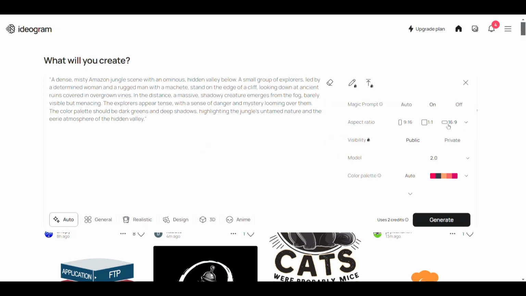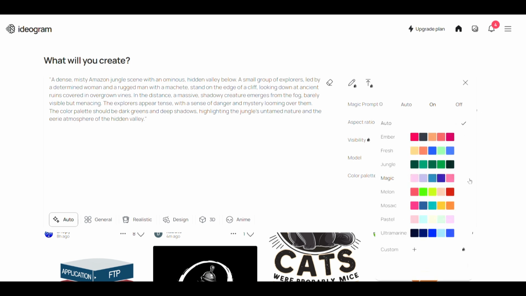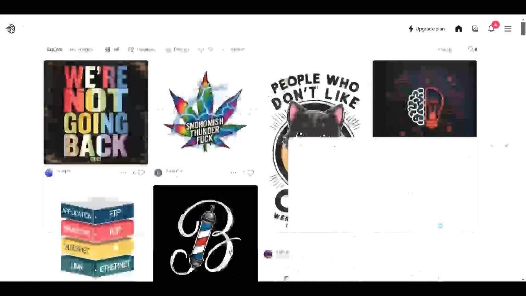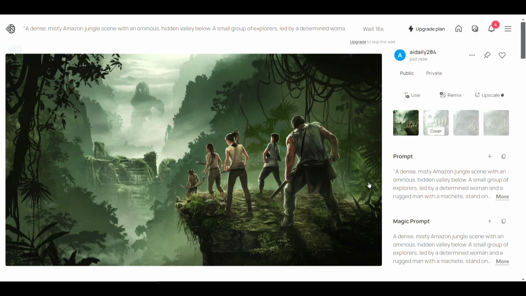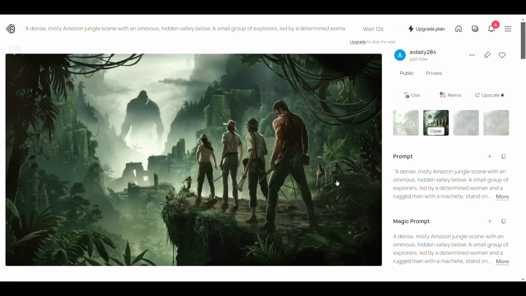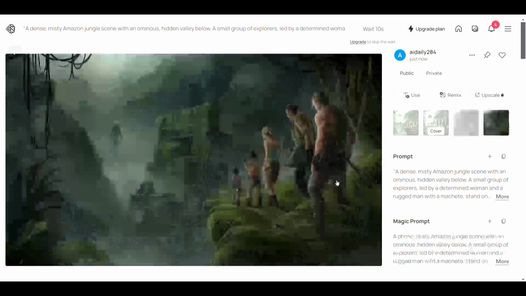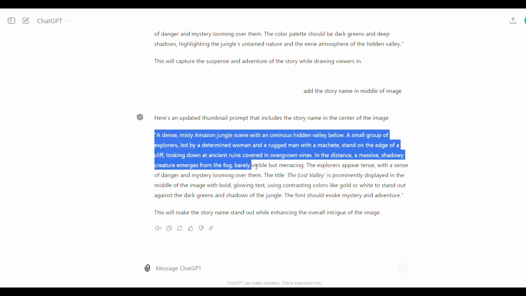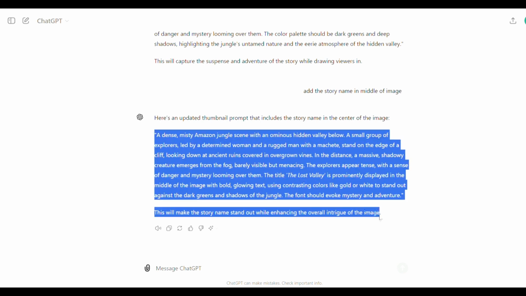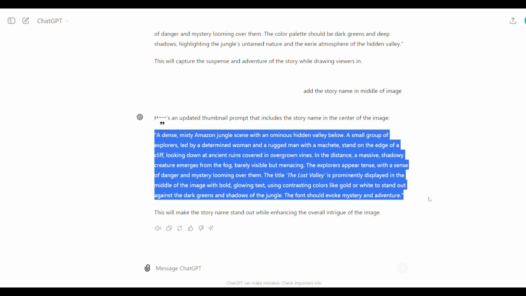Select the aspect ratio and color palette or leave color to auto and hit generate. Check the 4 generated images. And download which one you like by clicking the 3 dots. I think we should put the name of the story to look more attractive. Go to ChatGPT and revise your prompt by asking it to add title in middle of the image. Then copy the prompt and paste it in Ideogram and hit generate.